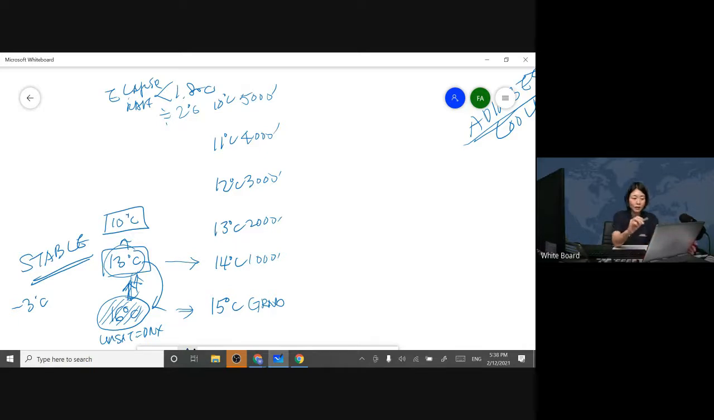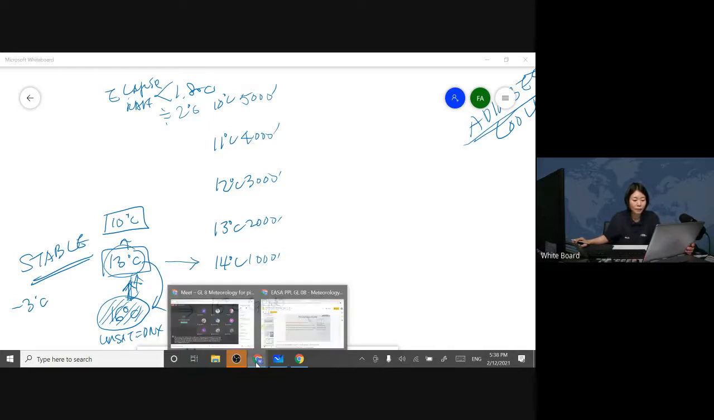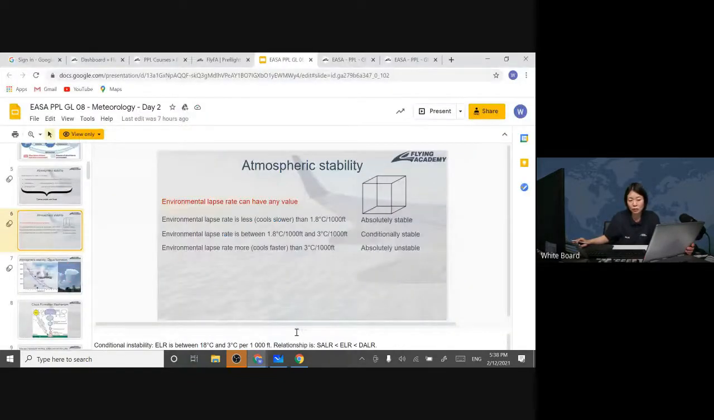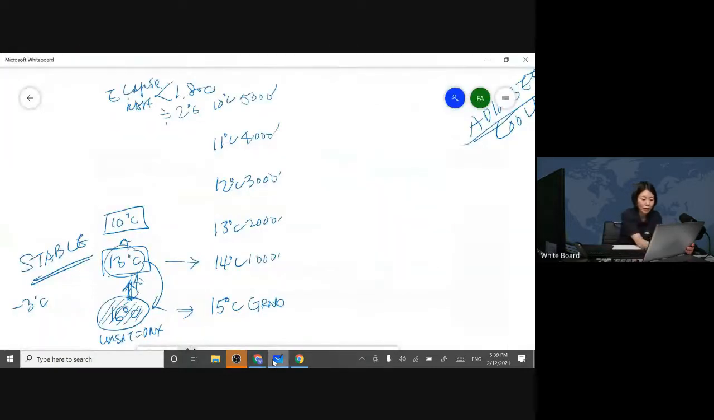I will explain it another way. So this is the environmental lapse rate less than 1.8 degrees. But let's say the environmental lapse rate is more than 3 degrees Celsius per 1,000 feet. In this case, again, I'm starting from 15 degrees, but now it should be more than 3 degrees, so it cools down very quickly.